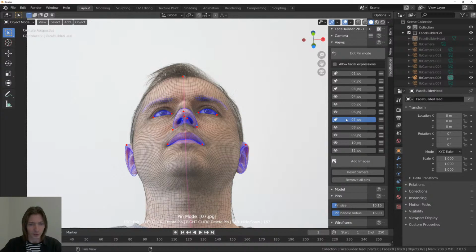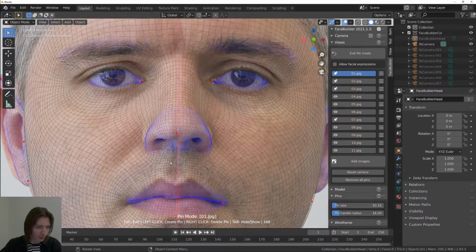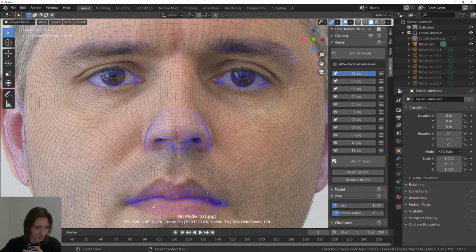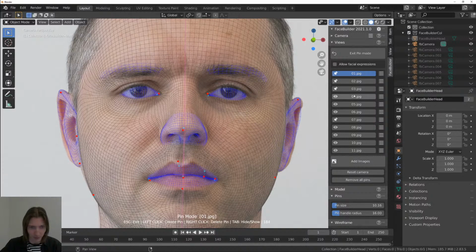But the good thing to think about is that you need as few pins as you can make. You don't need to create many pins everywhere, because then the model will become rigid, so it will be really difficult to change it. So try to have as few pins as possible, every time.